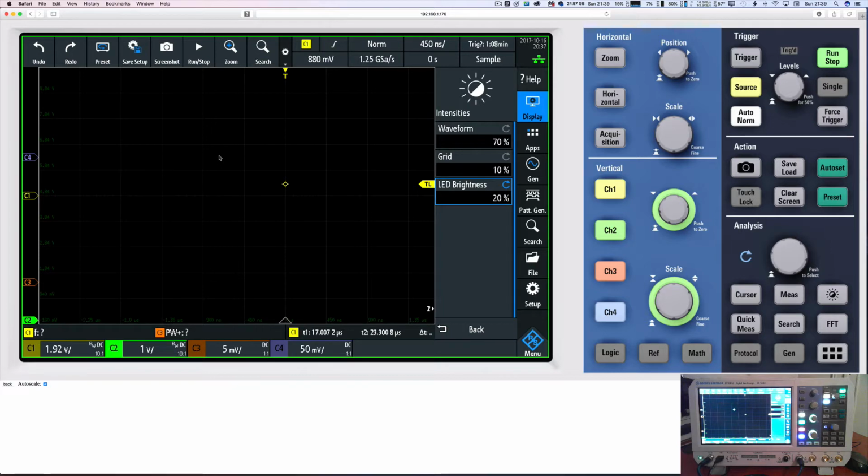It's quite useful because if you're using the scope in a slightly darker room or slightly less well lit, you might want to put the brightness down. To be honest with you, 100% is just too bright. Even at 30%, 25, 30, 40% is probably bright enough.